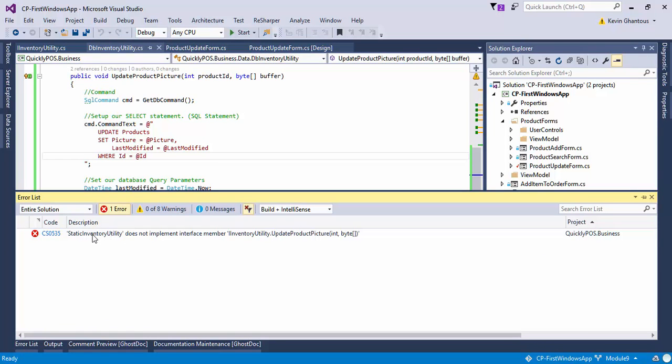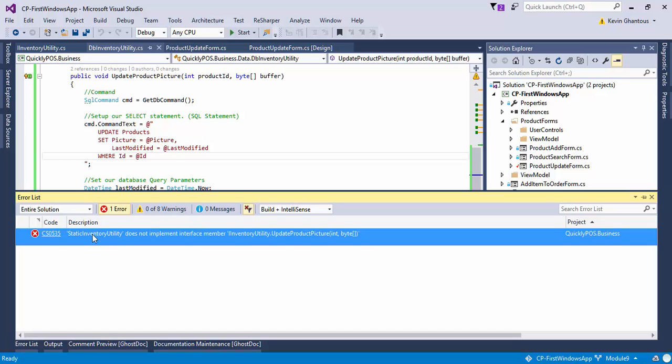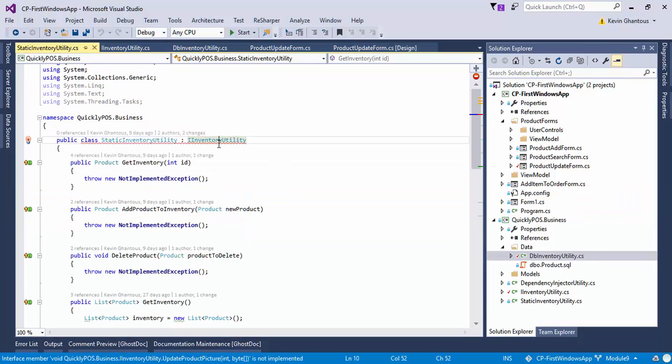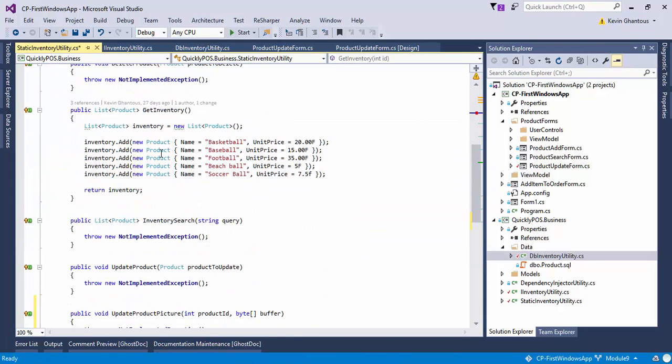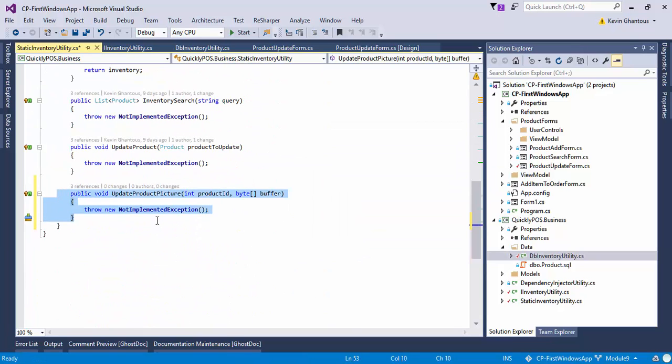Oh, and our static inventory utility does not implement our interface, because if you remember in this project we have two inventory utilities. So to get around that, I'm simply going to say implement interface, and that will add another one of these methods, UpdateProductPicture, and it'll throw a not implemented exception. We're not currently using this utility in our project, so it's not really a big deal for us, but keeping that current, and if we were doing multiple implementations, we would need to make sure that we're writing implementations for both our database and then maybe a web service or some other sort of utility.